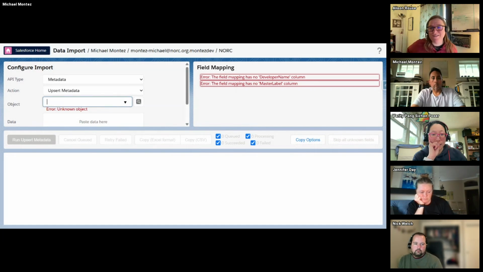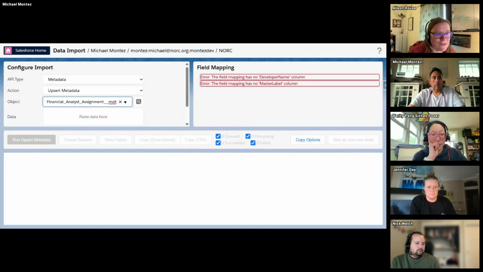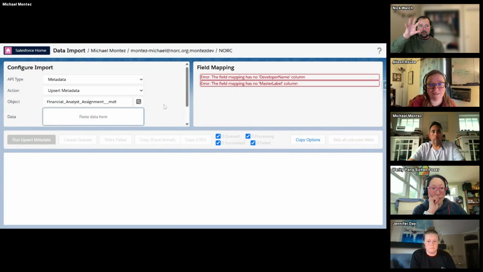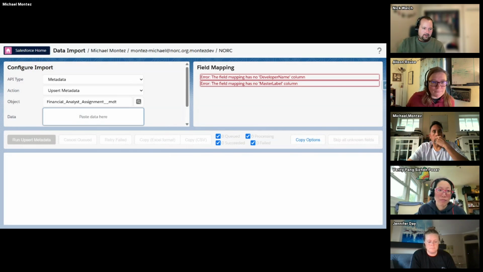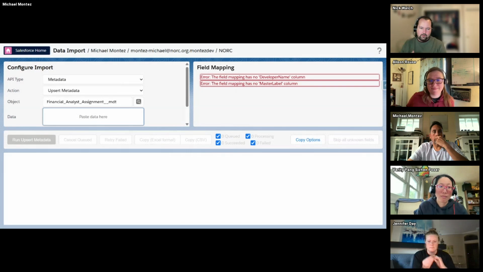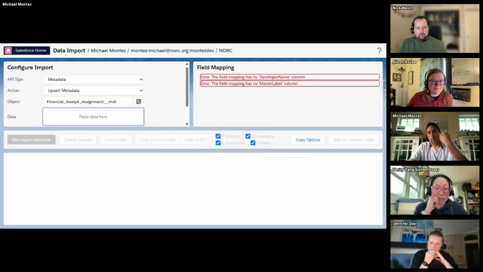which is a lot easier than either putting it in manually, or there's some other tools or VS Code ways of doing it. But yeah, I like to export the metadata first if I need to edit it, and then you can just copy paste, and then you just paste your data in. You don't even have to select the API type or action, because it will just know that it's going to be metadata if you export it in that format.